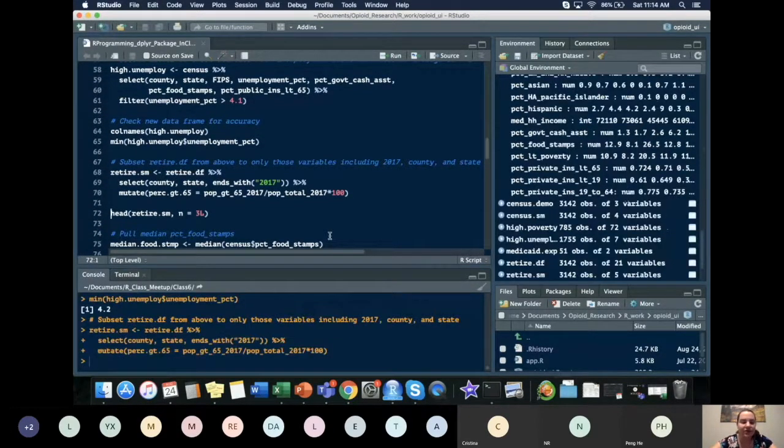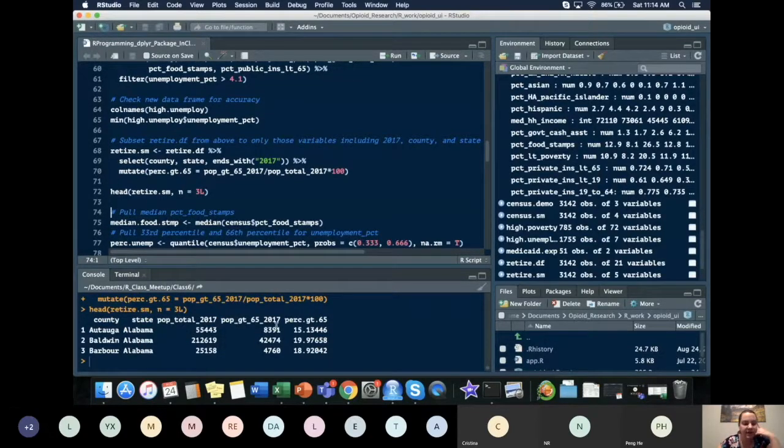So I'm going to run that and just show you with the head function what our result looks like. So these are the variables that end with 2017, and then we also pulled these individual ones, and it shows our population greater than 65, our population total, and then it shows the result of this operation that has been dumped into % greater than 60. So that is the most basic way that you would use the mutate function, for new variable creation.